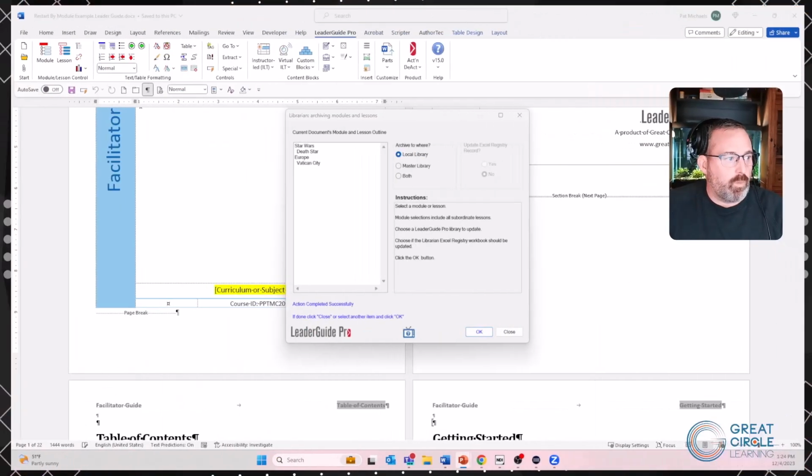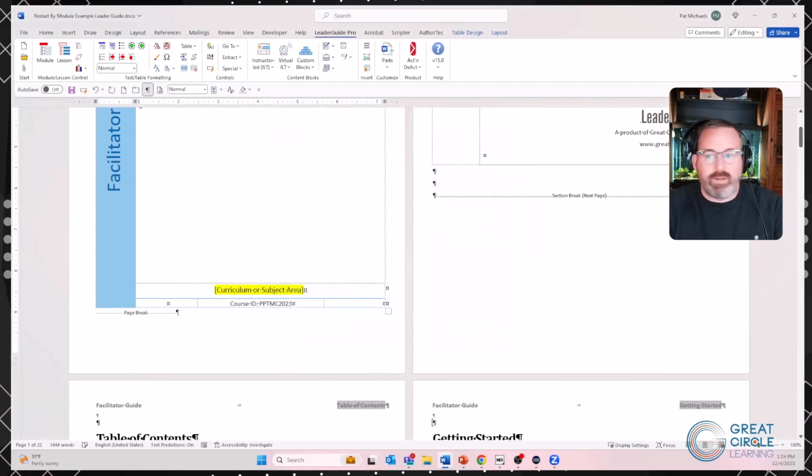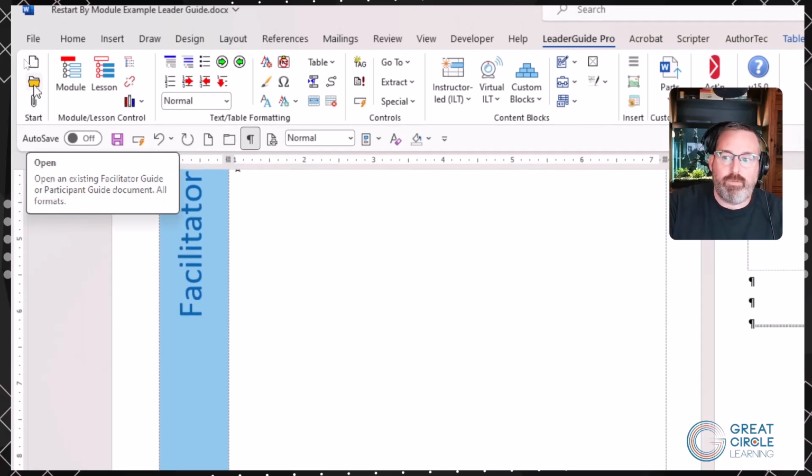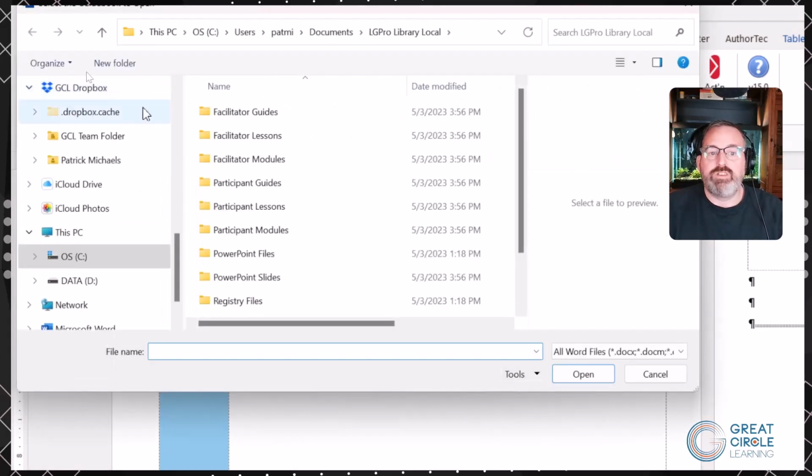All right, so let's come back here to our desktop. After it's been archived out, at this point I'm going to click close to close this out. If I clicked OK, it would allow me to archive out other modules, but I'm going to click close. Now if I come up to the start section, and this is one of the reasons why it's very helpful if you use our file structure to save, if I click on open, it brings you directly into your LeaderGuide Pro local library, which is where I chose to save my items.